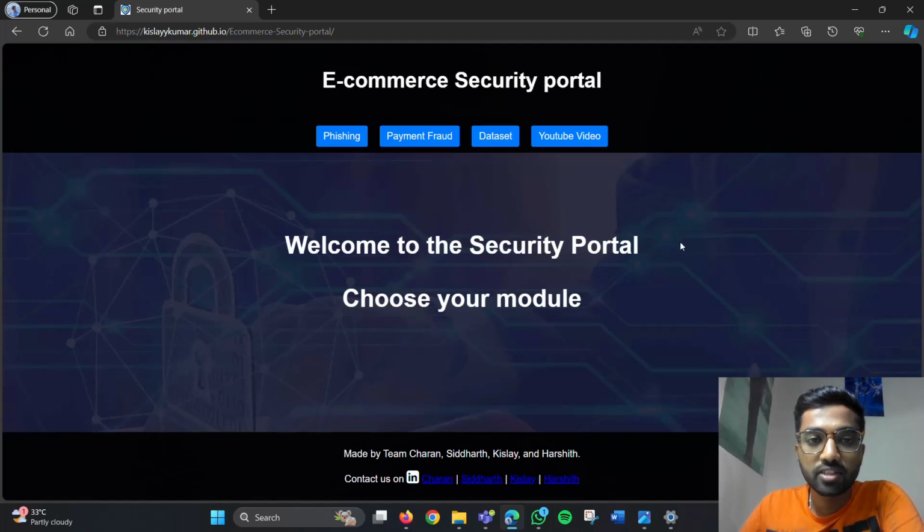Today I'm here to present my security project. The topic of my project is securing virtual marketplaces. We took the e-commerce security portal, in which we mainly focused on two modules. First is phishing and second is payment fraud detection.